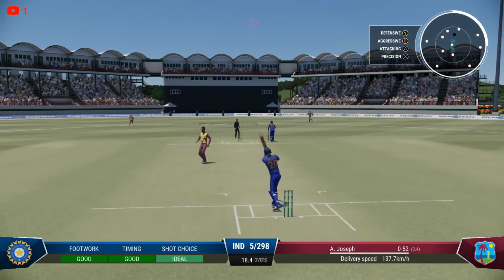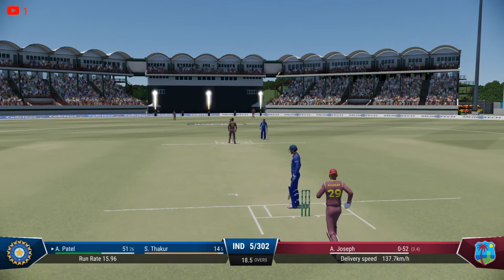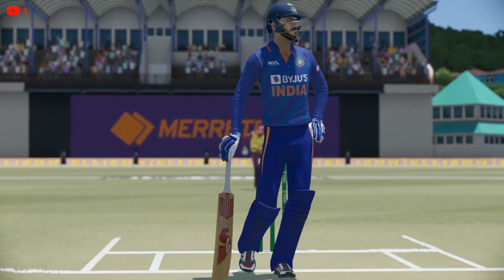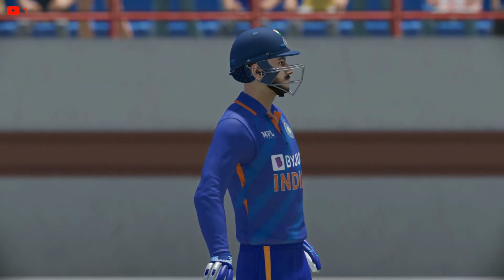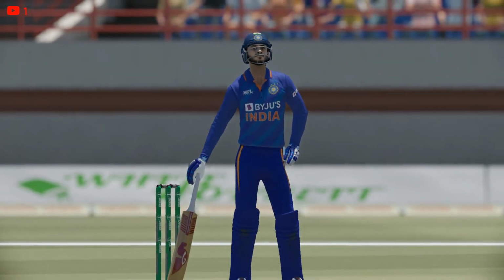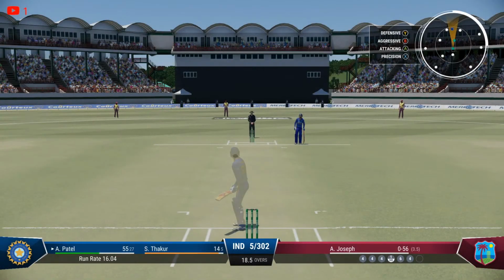So yes, it's 300 up for India. So it's the maximum total, I think, in T20. It's 300 up, guys. Can you believe it? It's 300 runs, not in ODI, in T20 it is. So I think it's the highest total for a T20. 300. What a shot. It's still 1 over we have. So let's try to get as many runs as possible.